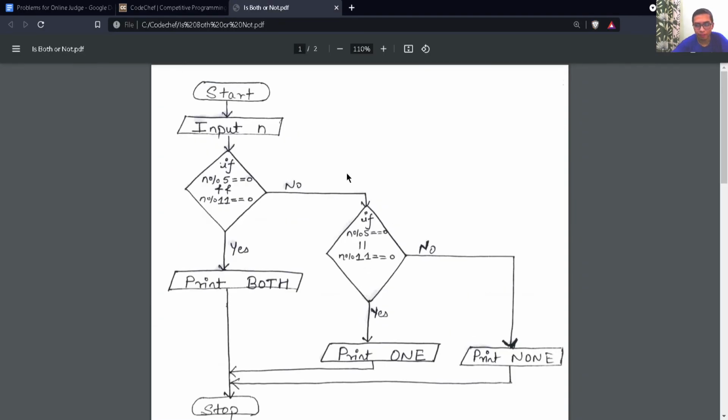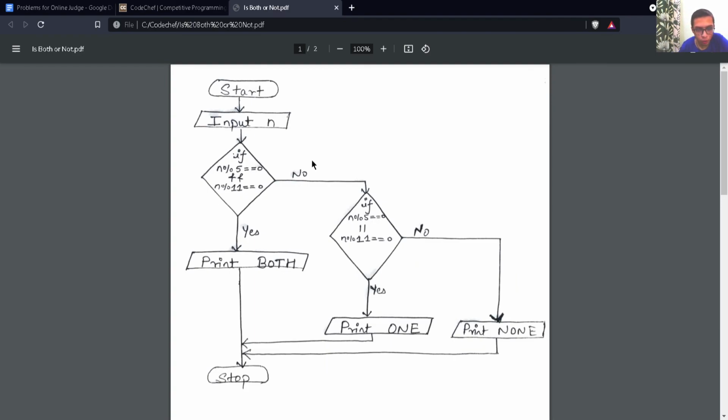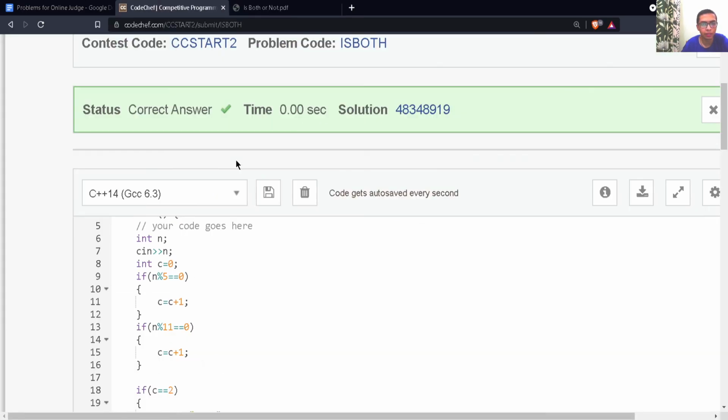Meanwhile, I have another logic to solve this particular problem. Now this is the flowchart for that particular logic. Simply try to read this flowchart and write the code for this flowchart on your own, right? And see whether you get the correct answer or not. So here we can see that we got the correct answer.